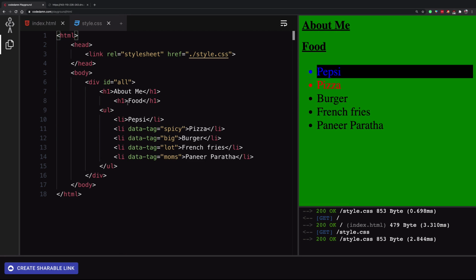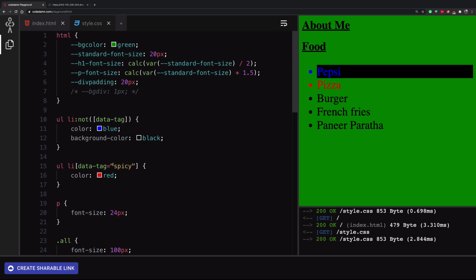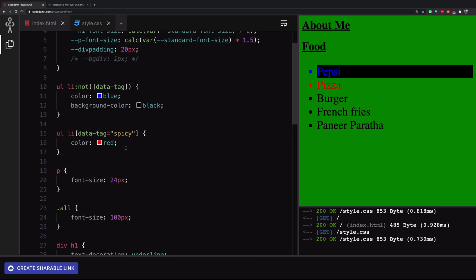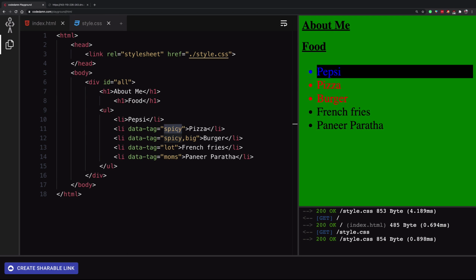Now, once we have discussed the exact match, we can also target elements which start with a particular value. Let's say I want spicy and I want big. Instead of targeting just spicy, I want to say every element which starts with spicy should be targeted. In that case, I'm going to make use of this caret symbol and then an equal to sign, and then write spicy. Now you can see pizza and burger get highlighted as red because they both start with spicy. This one has just spicy and this one has spicy and big.